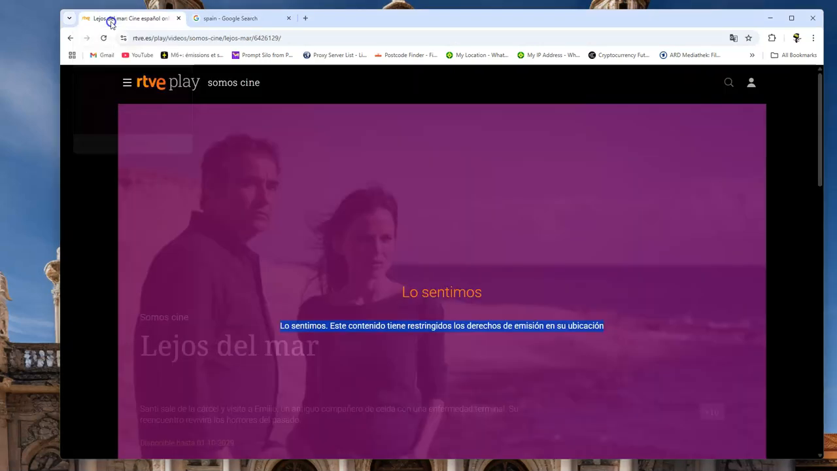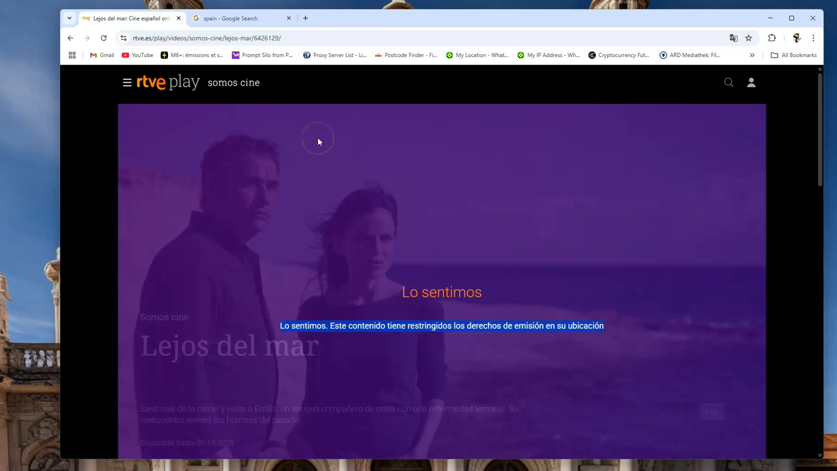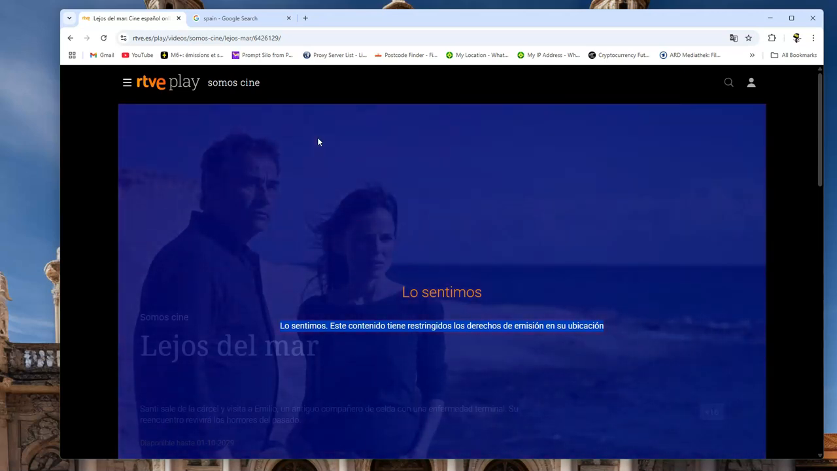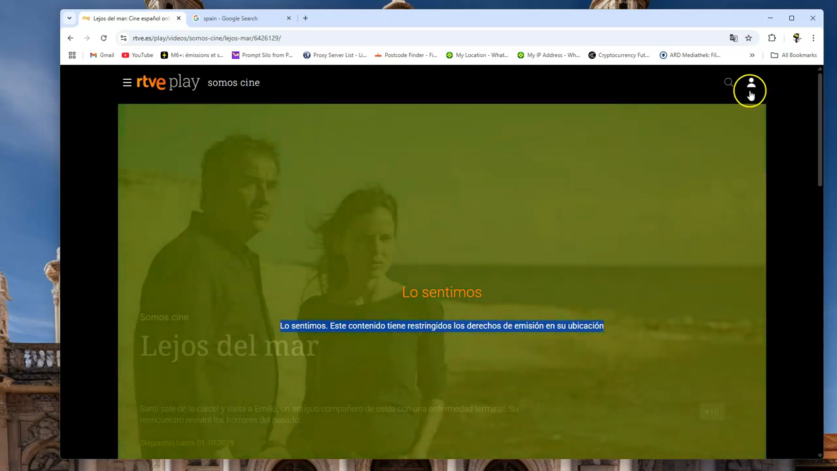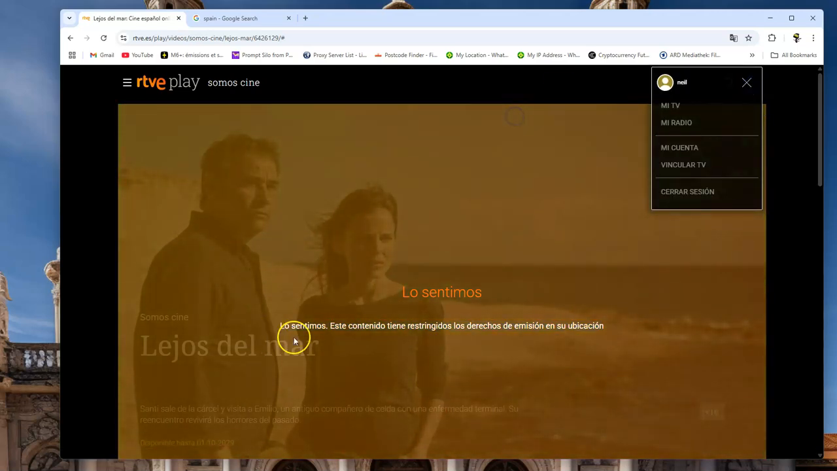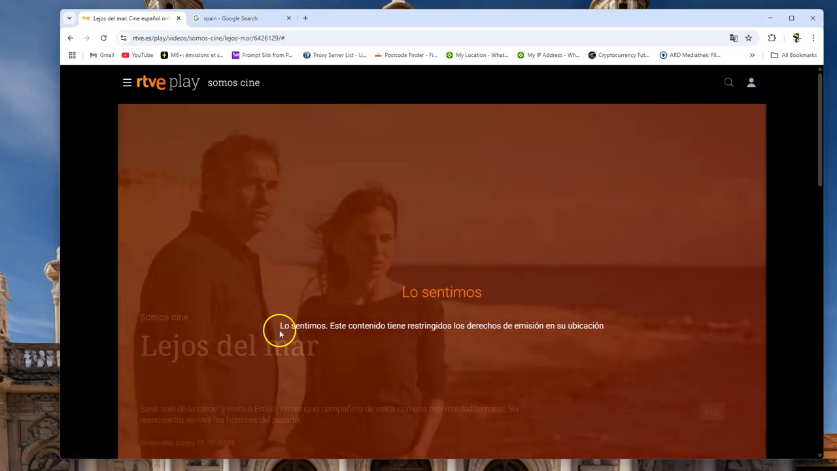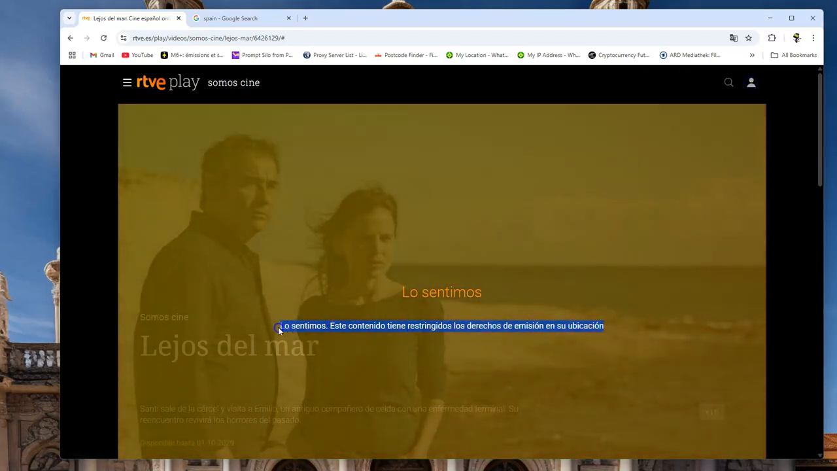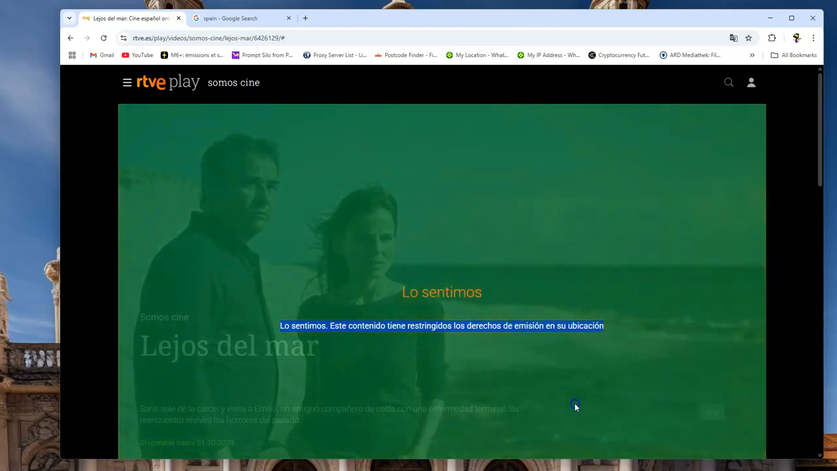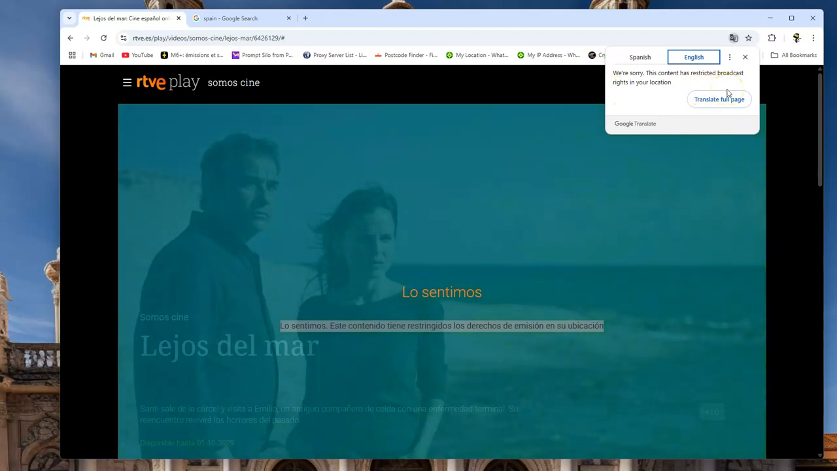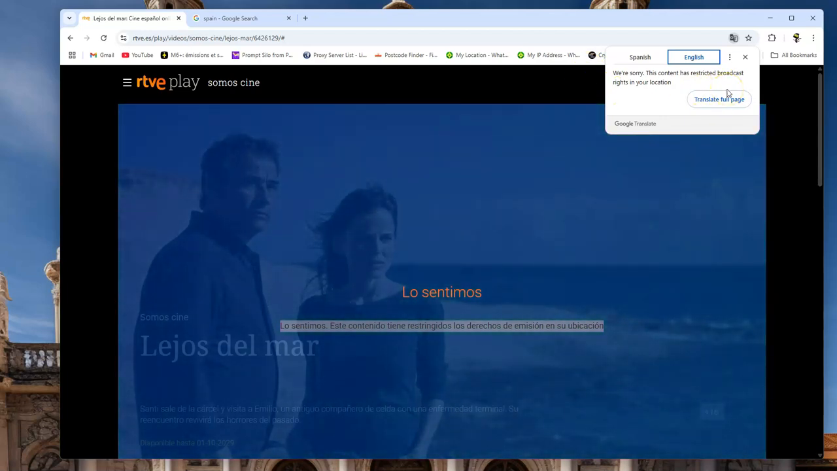But what happens is if you go to any of these TV sites, this is, for instance, Spanish RTVE, which is one of the big Spanish, I think they're public broadcaster, I'm not sure. Anyway, big broadcaster in Spain. If you try and watch any of their content, you get this error message here, which is actually, my Spanish is not very good, but we can see here it means we're sorry, this content has restricted broadcast rights in your location.